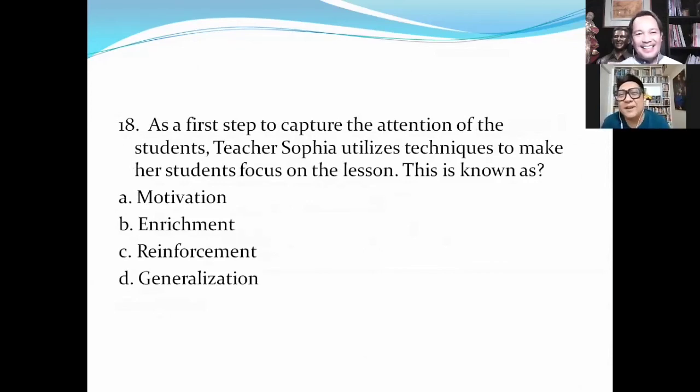Number 18. As a first step to capture the attention of the students, Teacher Sophia utilizes techniques to make her students focus on the lesson. This is known as it A, motivation, B, enrichment, C, reinforcement, or D, generalization. Sir, pwede ba ka manghula dito? Pero before ka manghula, di ba? Ang tandaan mo lang dito, Edward, di ba? First step. So, sino sa apat na ito ang ibinibigay sa unang bahagi ng ating pagtuturo? What is that? What is your guess?